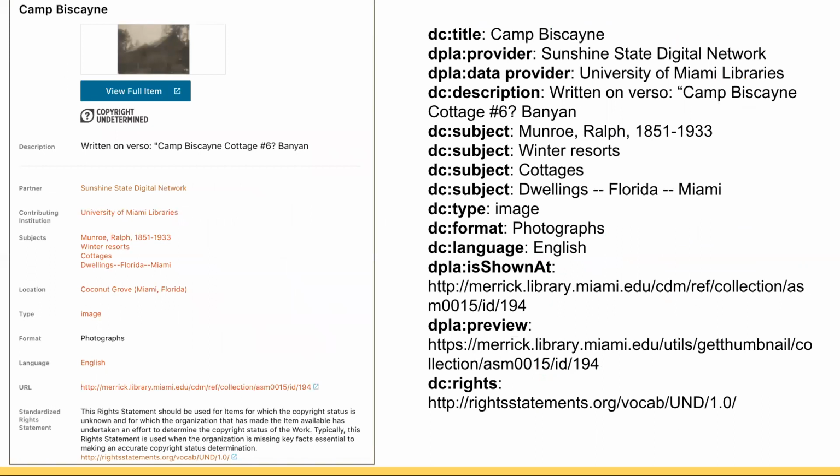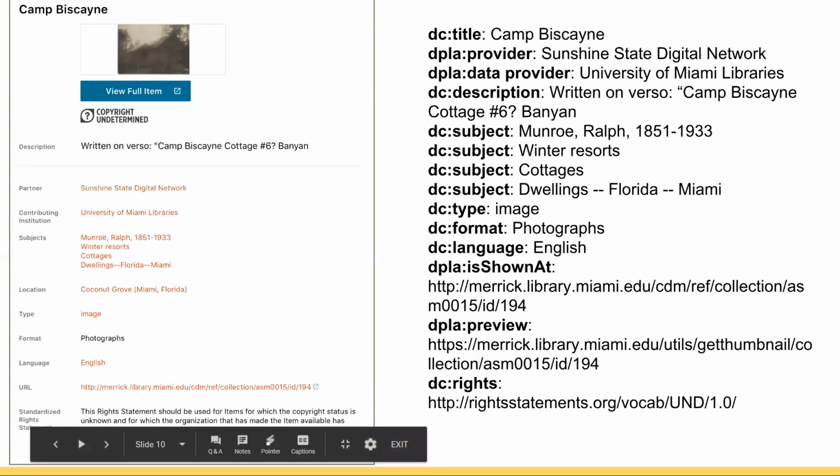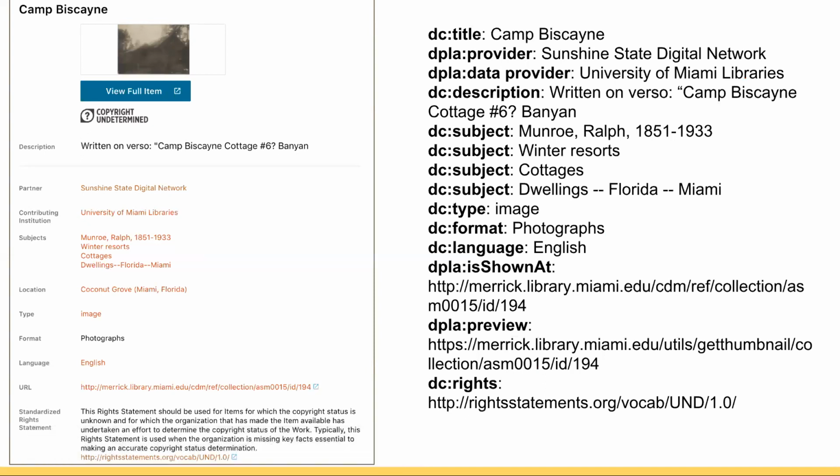Okay, and here we look at some of the elements as far as Dublin Core. This is a picture from Camp Biscayne. You see that it has a rights statement because it says that copyright is undetermined. Description: written on verso, Camp Biscayne Cottage, number 6, Banyan. Okay, and we'll see that the partner is the Sunshine State Digital Network. The contributing institution here is the University of Miami Libraries. Subjects: Ralph Monroe, winter resorts, cottages, or dwellings. Location: Coconut Grove in Miami, Florida. Type is an image. Format is a photograph. And language is English, and you have a URL, and there is a standard rights statement down at the bottom.